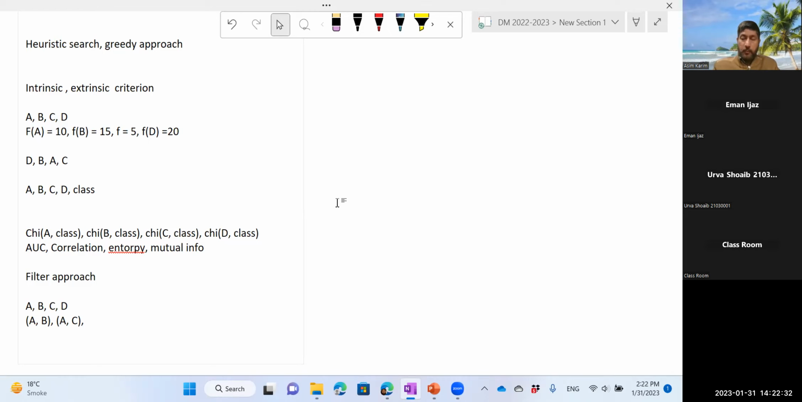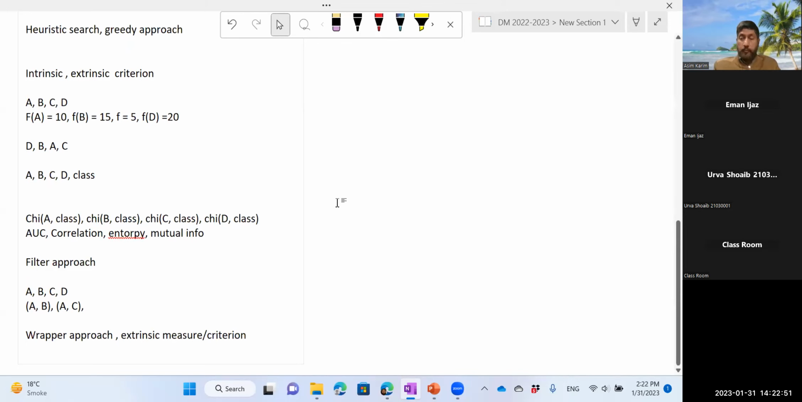So we talked about the filter approach. The other approach is what is known as the wrapper approach. Here we usually have an extrinsic evaluation measure or criterion. So what is the wrapper approach? The wrapper approach essentially says that, let's say you have a data set for which you want to do some end analysis. Let's say you want to do classification, outlier detection, or association mining. So you use the measure of that task to decide which features to use.